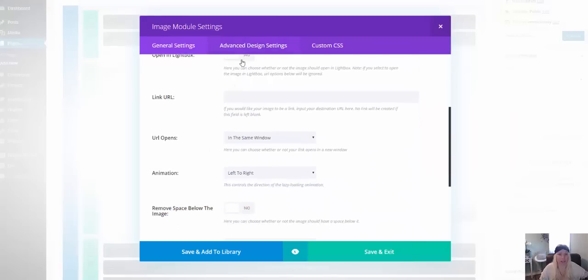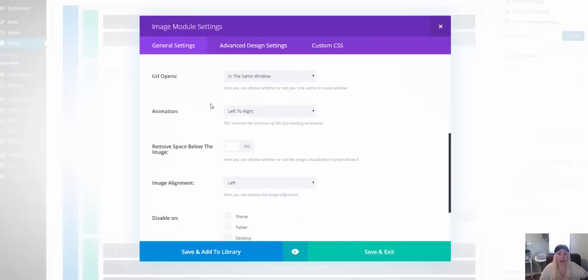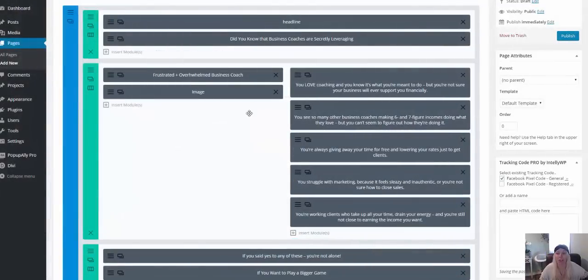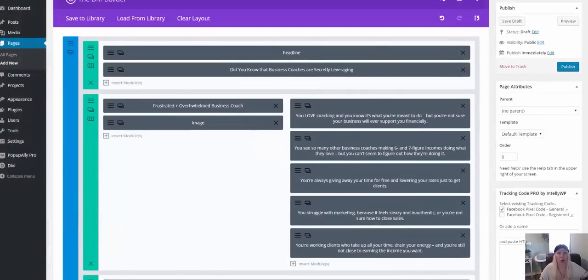You know, if I want to open in a Lightbox, if I want it to link to somewhere, if I want it to open a new window, so you can choose all of these options and then give your image a name. So I highly recommend you do the admin label so that later if you want to change something, you know where on the sales page it actually is.